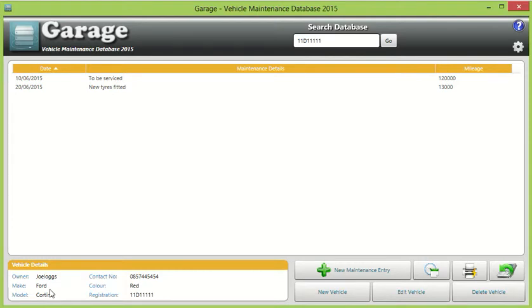It comes up with the owner, make, model, the contact number, the color of the car, registration. These fields you can customize to your own requirements, so whatever you need we can put it in there. You can print this out. It'll print to any printer as long as the printer is installed.